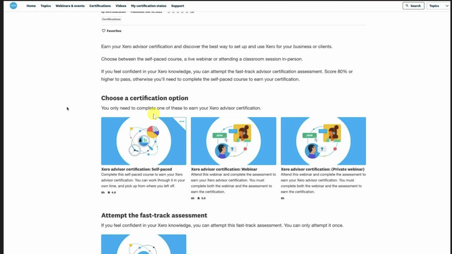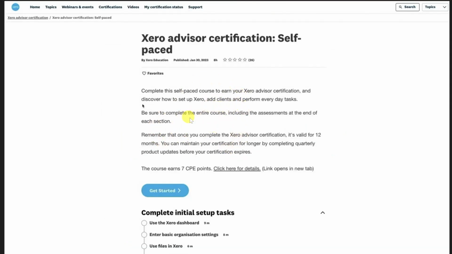Now you need to choose your certificate option. If you want to get self-paced, or with the webinar, or the private webinar, choose your preferred option. And after that, engage with the online courses at your own pace. You can also attend a live webinar or fast track session if preferred. After training, pass the online assessment to earn your certificate.